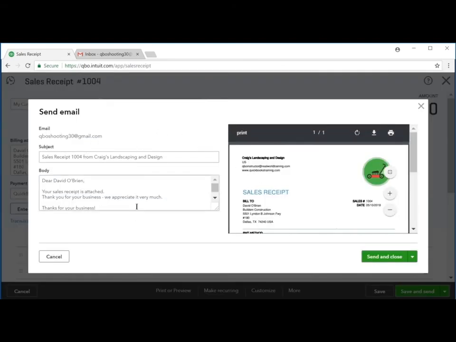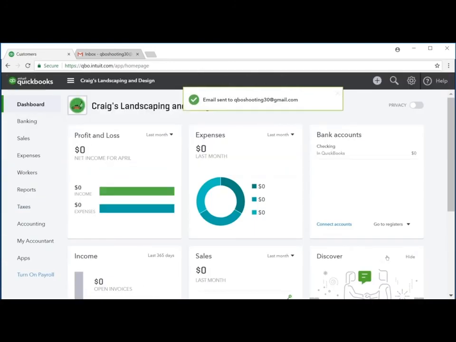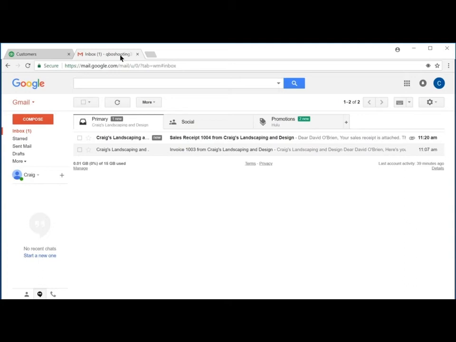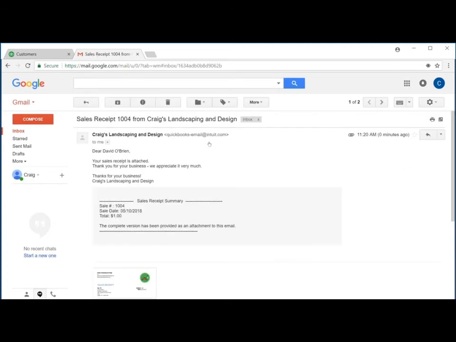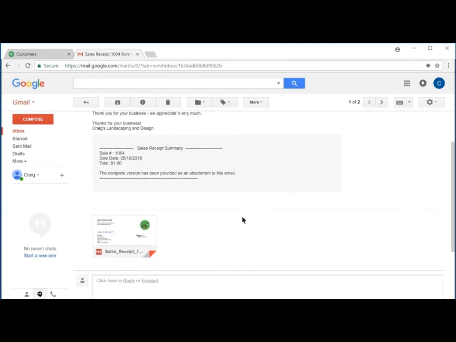Here is the email they'll receive on the left and the receipt on the right. Send and close. That's it. Let's see what the sales receipt looks like. Open the inbox. And here is the sales receipt they received from us. They can now view the email message we sent here at the top, and there's an attached PDF receipt at the bottom.